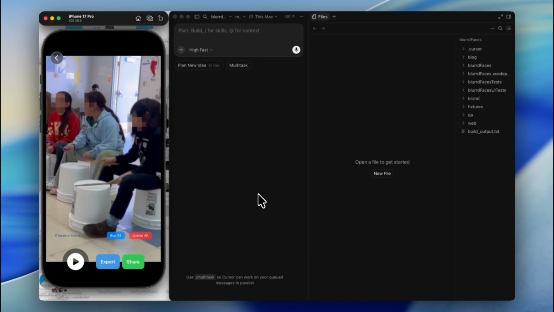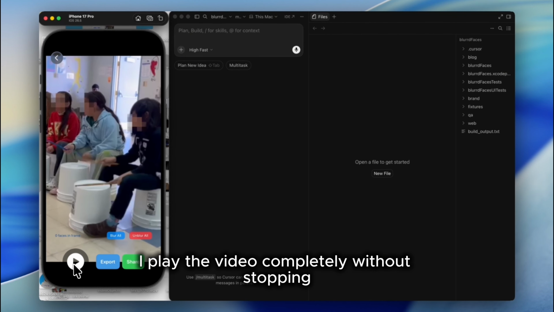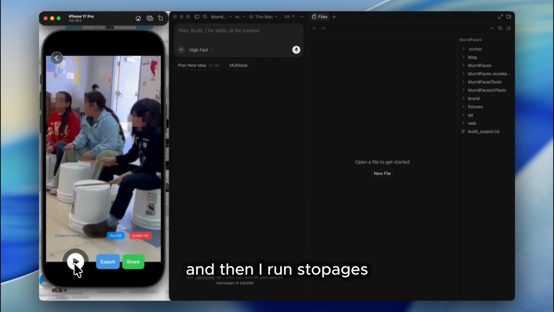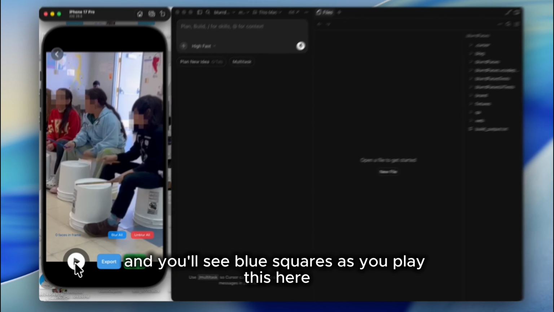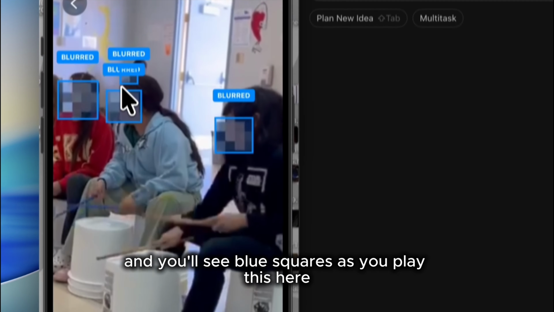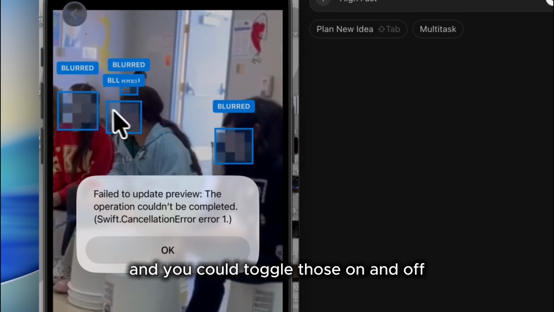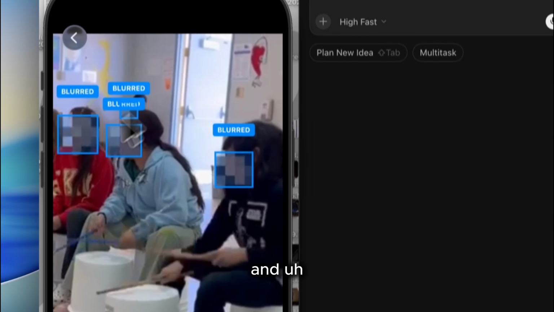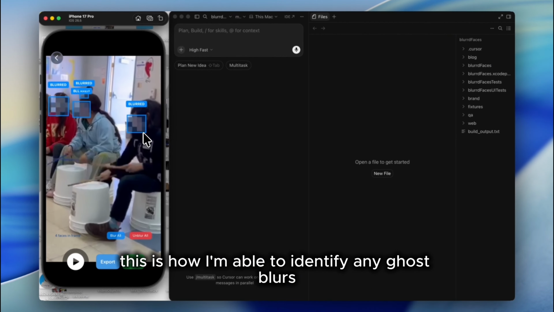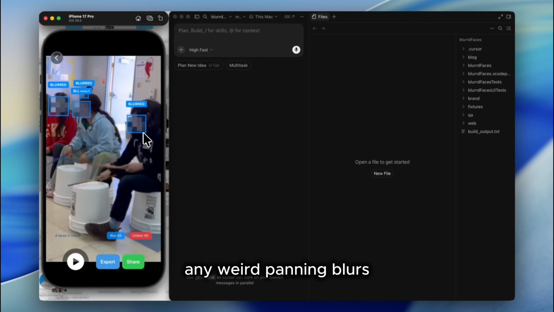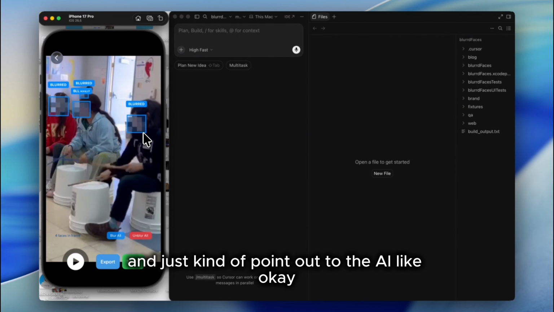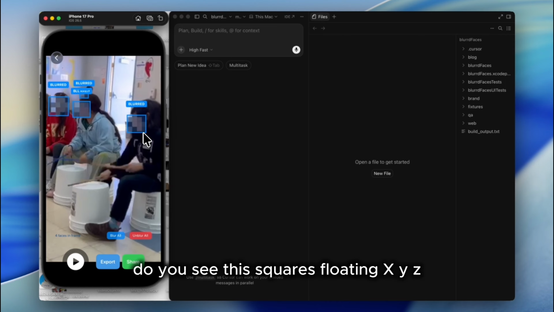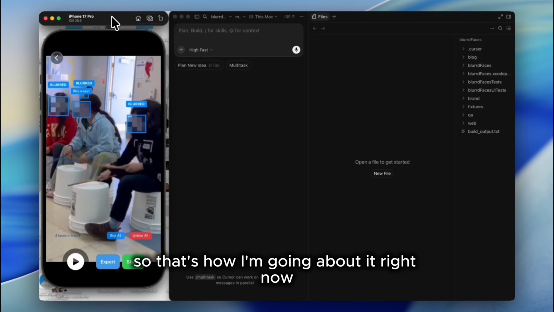Cool. So I'm going to go ahead and play it. How I go about it is I play the video completely without stopping, and then I run stoppages, and you'll see blue squares as you play this here, and you could toggle those on and off. And this is how I'm able to identify any ghost blurs, any weird panning blurs, and just kind of point out to the AI like, okay, do you see the squares floating X, Y, Z? So that's how I'm going about it right now.